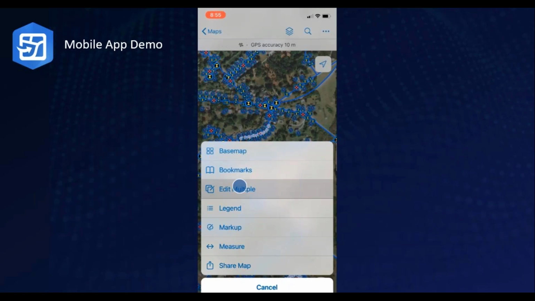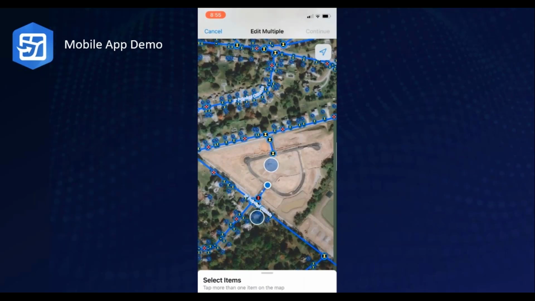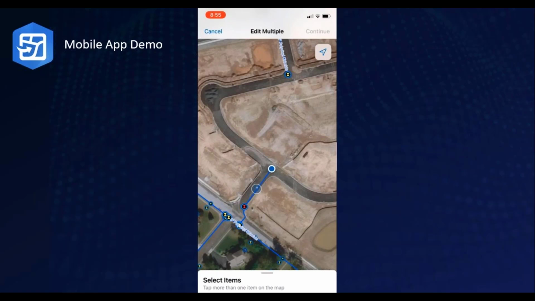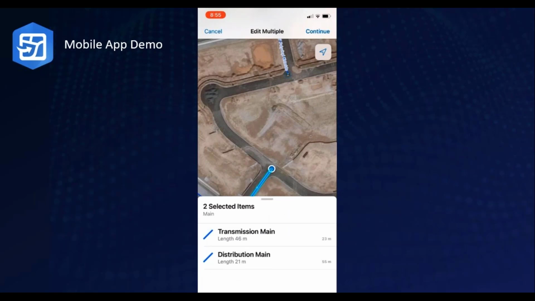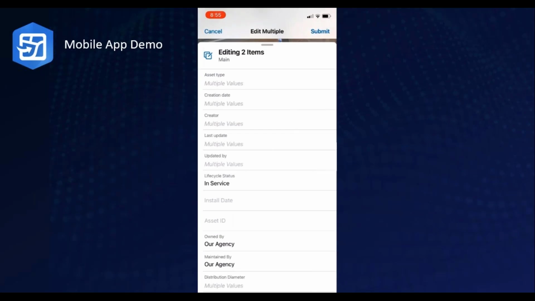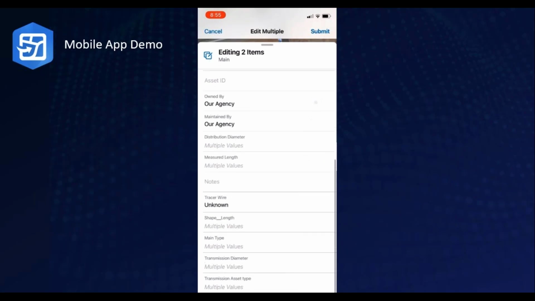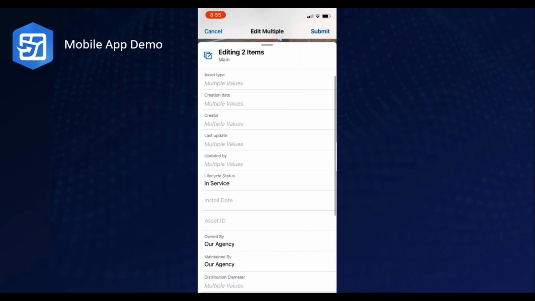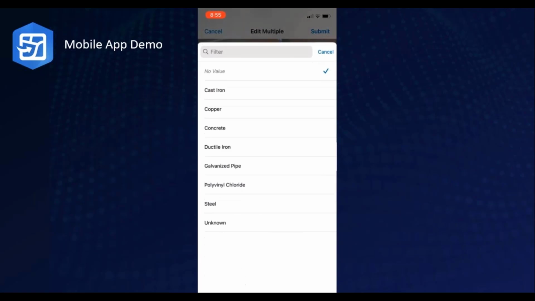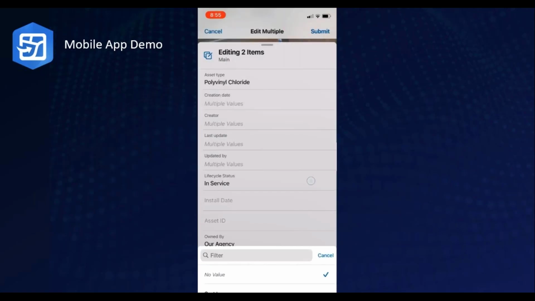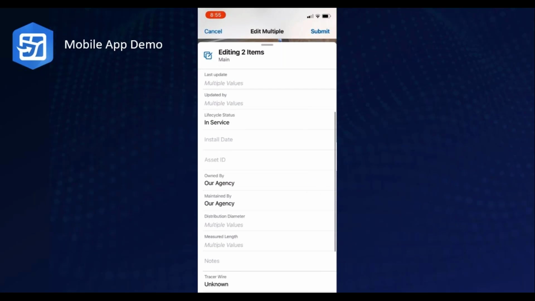And we also have an edit multiple option, which allows you to edit multiple features of the same type at the same time. So maybe there is an instance where the wrong info was entered for quite a few features, and instead of opening them up one by one, you can select them all and edit accordingly. I see multiple values because I'm looking at multiple features. In this case, I've selected 2 items, and one was transmission, one was distribution. I need to start by editing the material, so I'll go in here and change this to polyvinyl or PVC. Then I'll also change the diameter. I need to change this to 6 inches.